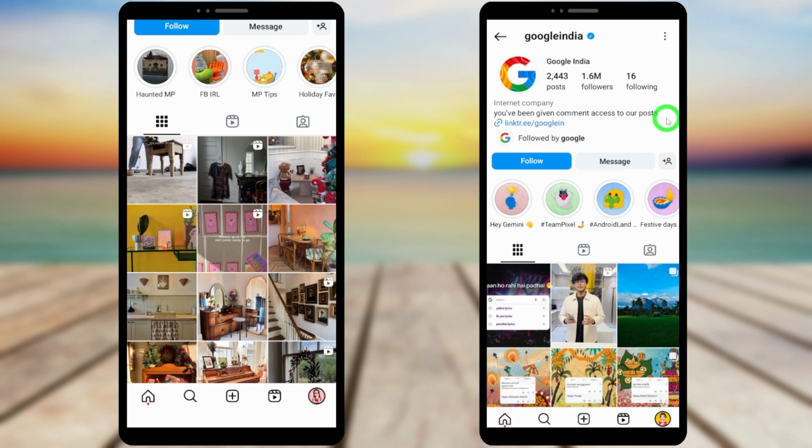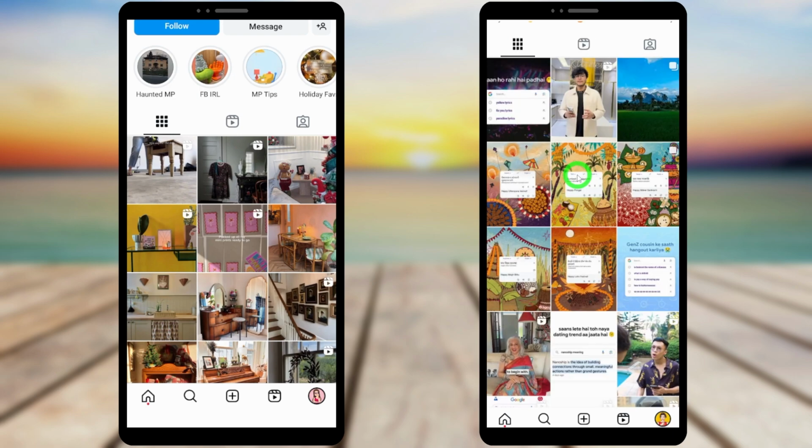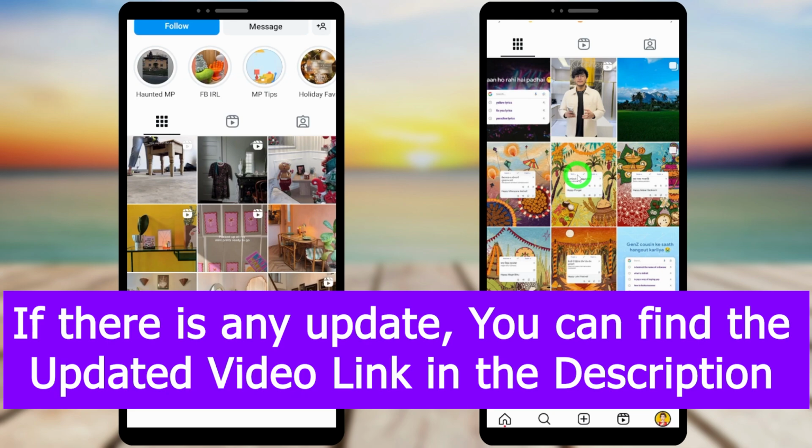Most Instagram users hate this update. If I find a method to change this Instagram layout back to the older one, I will put that video link in the description. As well, if there is any update about the Instagram layout, I will put that updated video link in the description.